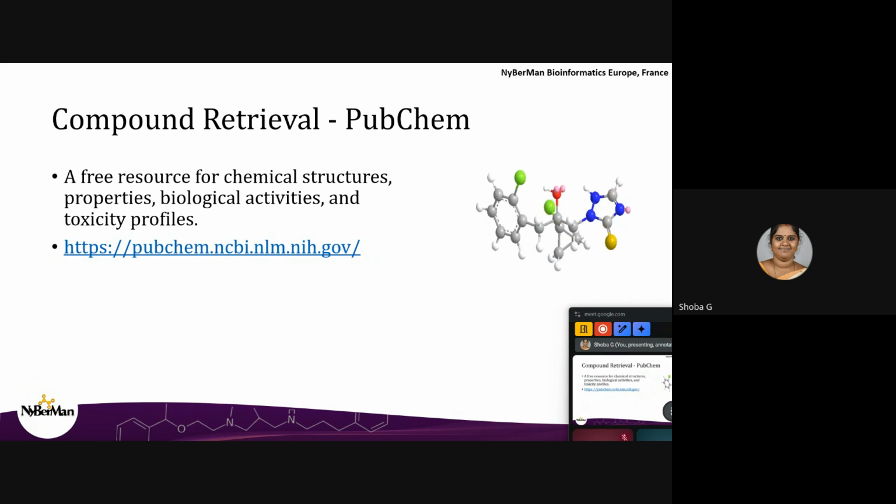So this is the first database we will be using, because our initial input would be the small molecule. We take the information of the compound, and we get the SMILES format of the compound, and also the SDF format. In some tools we use the SDF format, and in some tools we use the SMILES format, that is, simplified molecular input line entry system. That data we retrieve from the PubChem database.